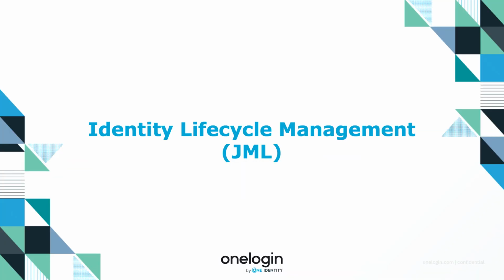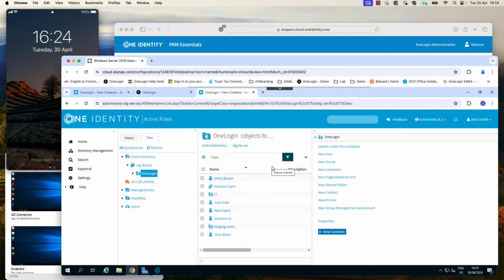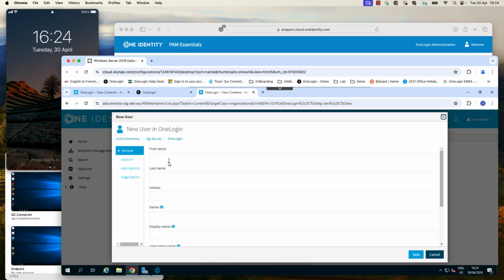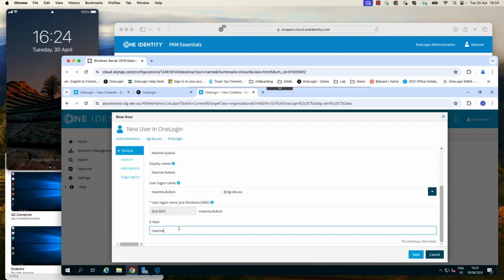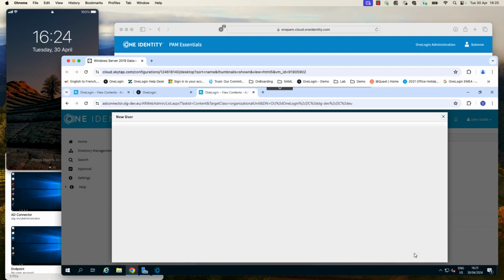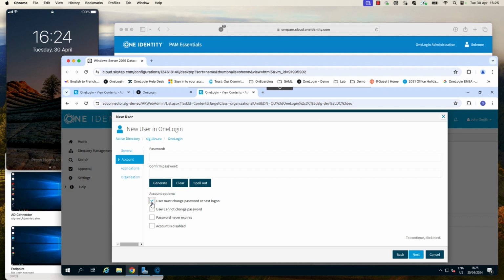Finally, the last feature I want to talk about is the ease of the onboarding process thanks to Identity Lifecycle Management. John is still in the Active Roles web interface and he needs to create a new user who is joining the company. So using the admin web interface, he is going to create that user in Active Directory by filling in the appropriate fields: first name, last name, email address. Creating those fields will directly create the user in OneLogin thanks to a real-time sync. Here we're going to generate a temporary password. For demo purposes, it never expires, but you get how it works.